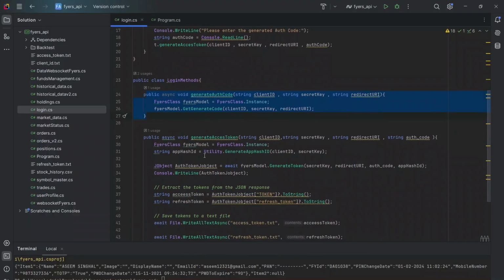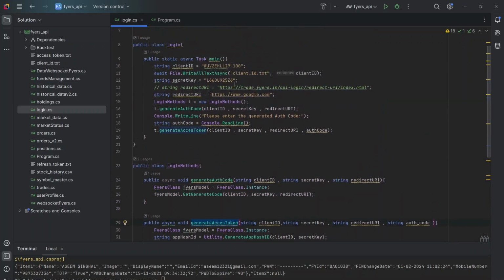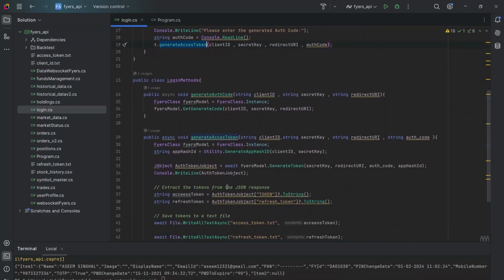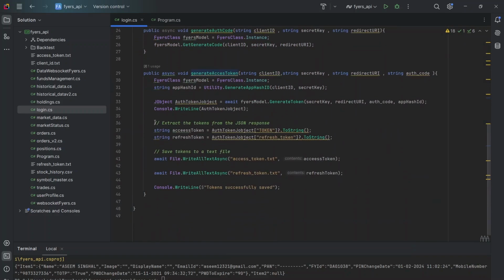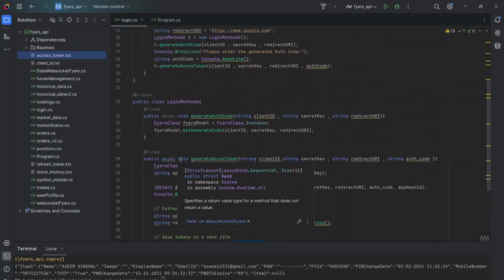What I've done is I've created a single class and added both the functions here. So this is the generate auth code and this is the generate access token. Essentially, the format is that first the authentication code will be generated, and once I paste it in the console, it is going to use that to get the access token. So it is calling these two functions. Then I've gone ahead and saved the access token in access token.txt, because then I can keep using this file going forward in all the different codes that we have.